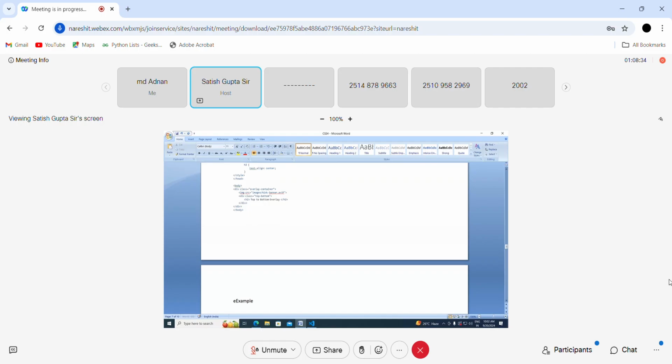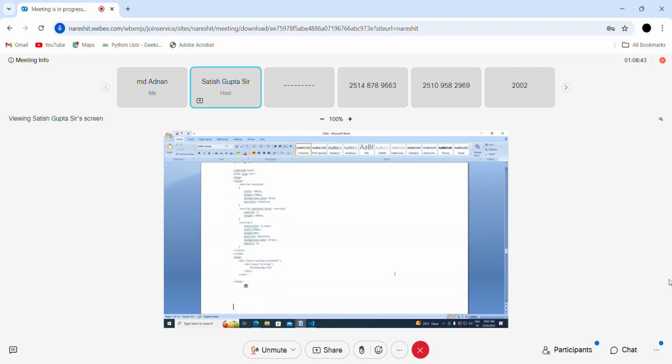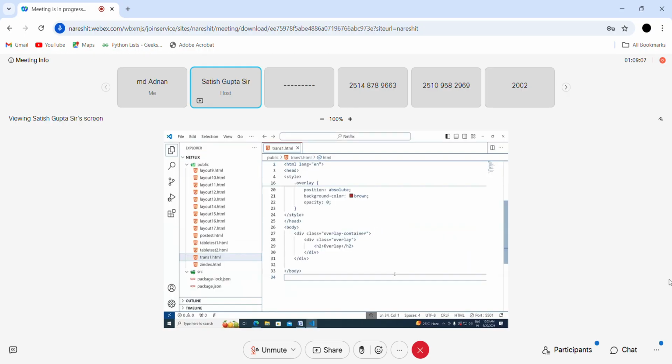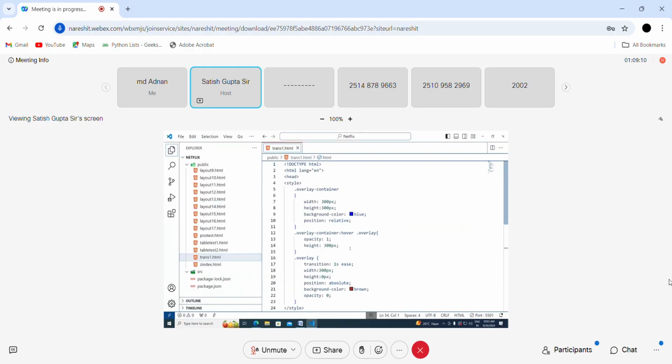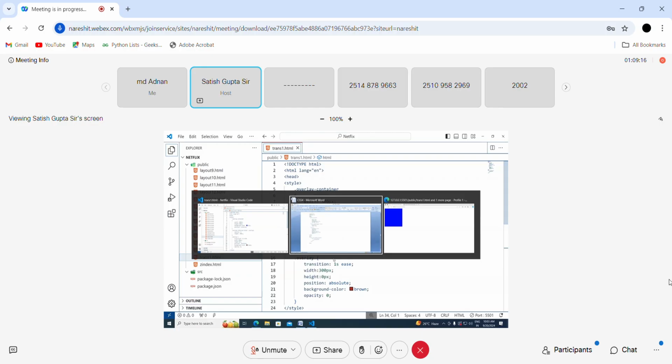You can change any property. While uploading, I'll increase it. So what is this here? This is from top to bottom.